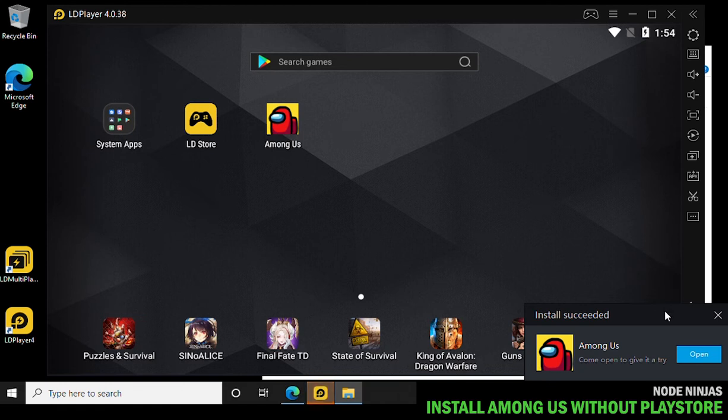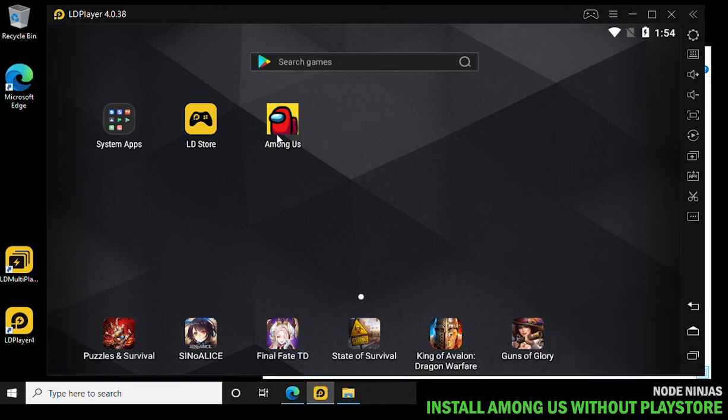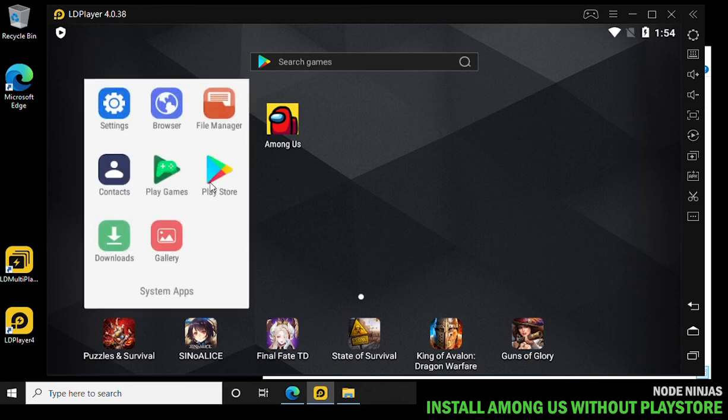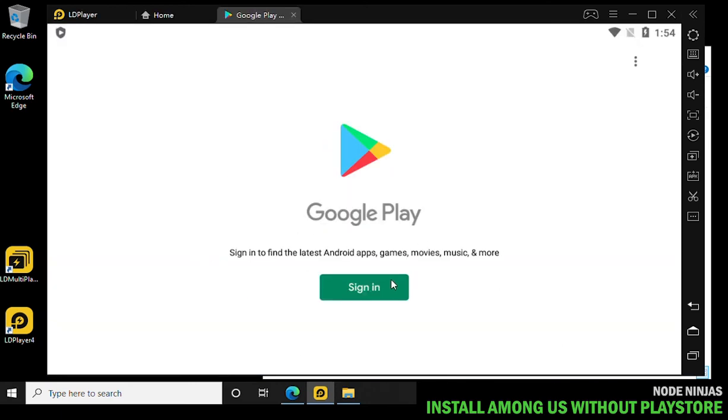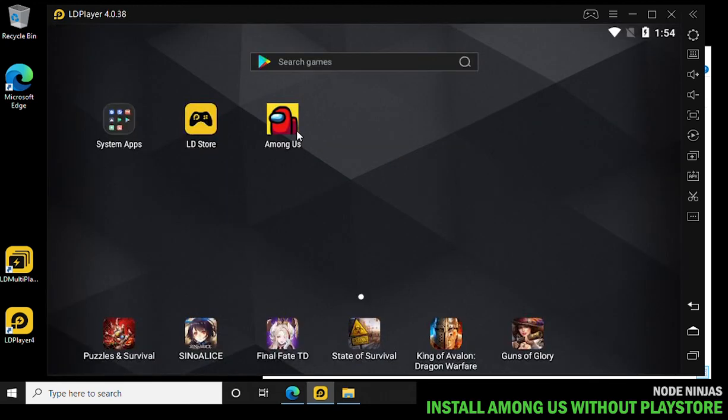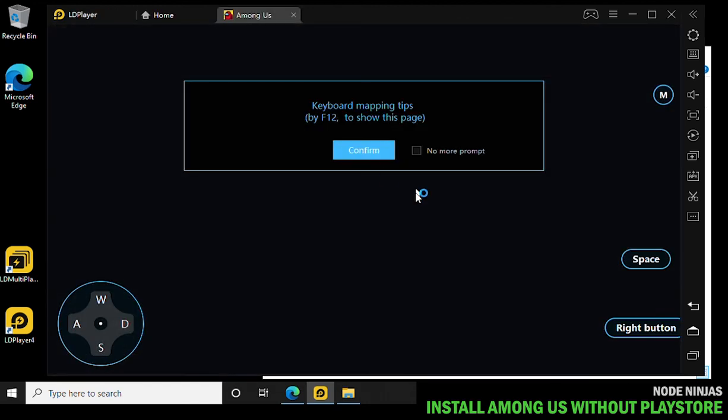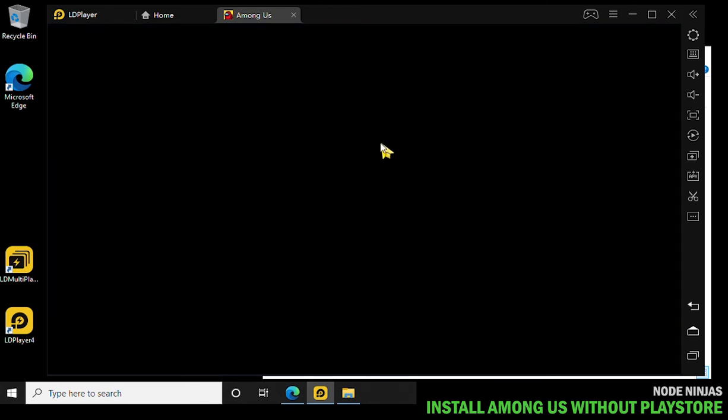You can close this and you can see the icon inside LDPlayer. So the game is installed. No access to the Play Store is needed. As you can see, we're still not signed in. We can close this off, and now we can launch the game. So now you can launch the game and you can start playing it. And this is the technique to use if you want to install Among Us on a Windows 10 PC without using the Google Play Store.